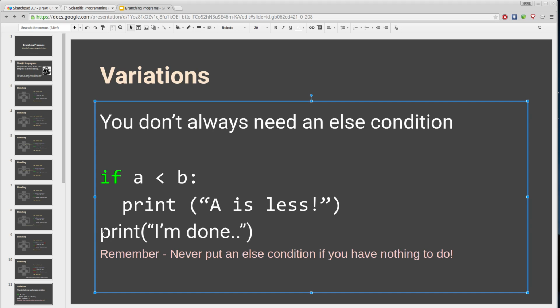In this case, again, whether or not A is less than B, I'm still going to print this. All right, this is not associated with the if statement because it's not indented, and there's no else clause. If A is less than B, I'll print this, and then I'll print this. If A is equal to B or if A is greater than B, I'll skip this part and I'll just print I'm done. All right, no need to put an else clause if you don't have anything that's specific to that otherwise case, that's specific if this is false.